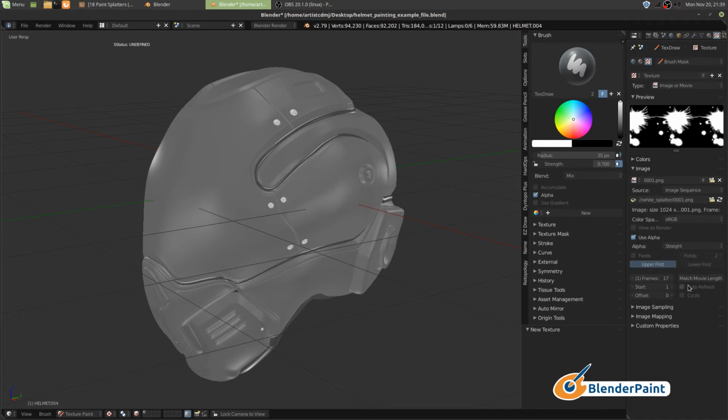and down here, gonna tell it all 17, auto refresh and cyclic. In the sampling, we got use the alpha because we already have it. Image mapping, we want to turn that to clip so that we don't have it repeating past.